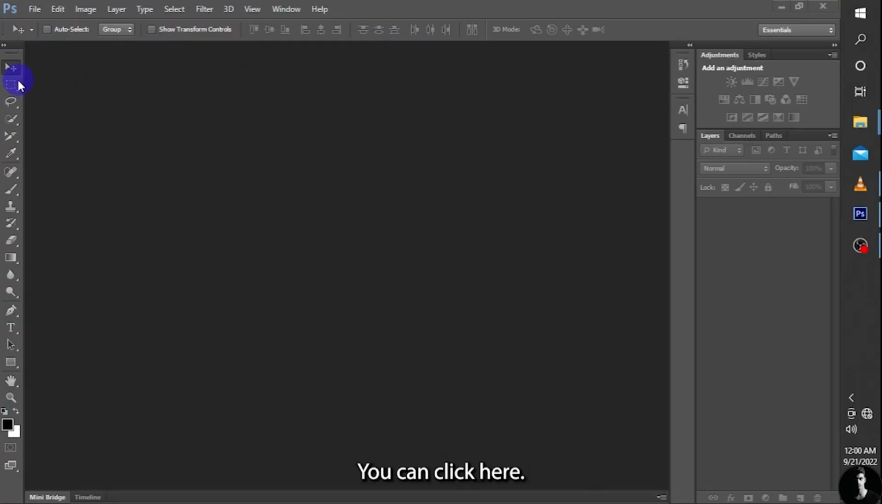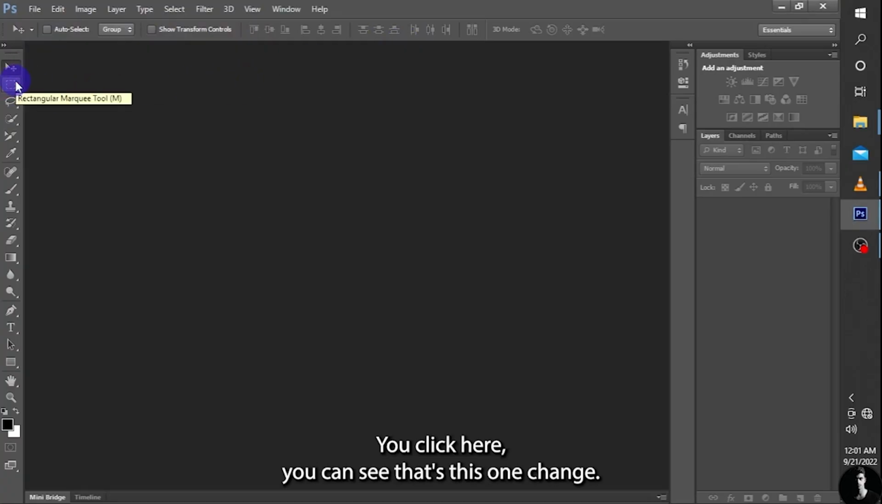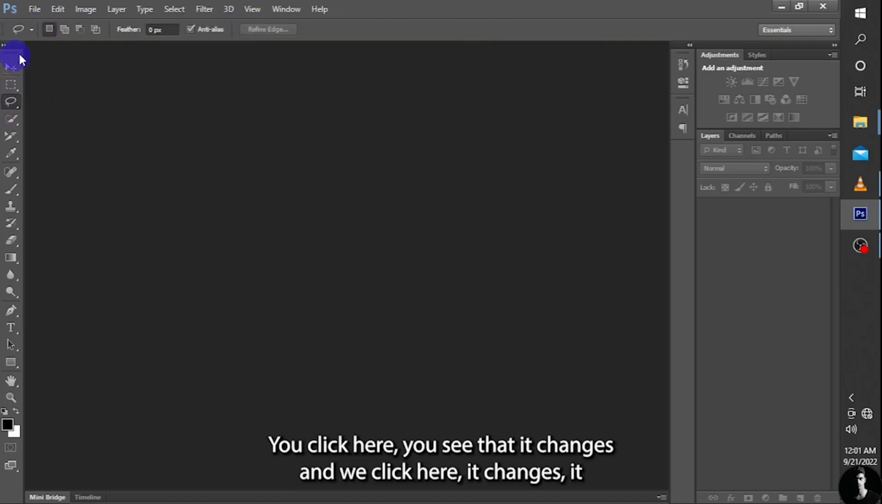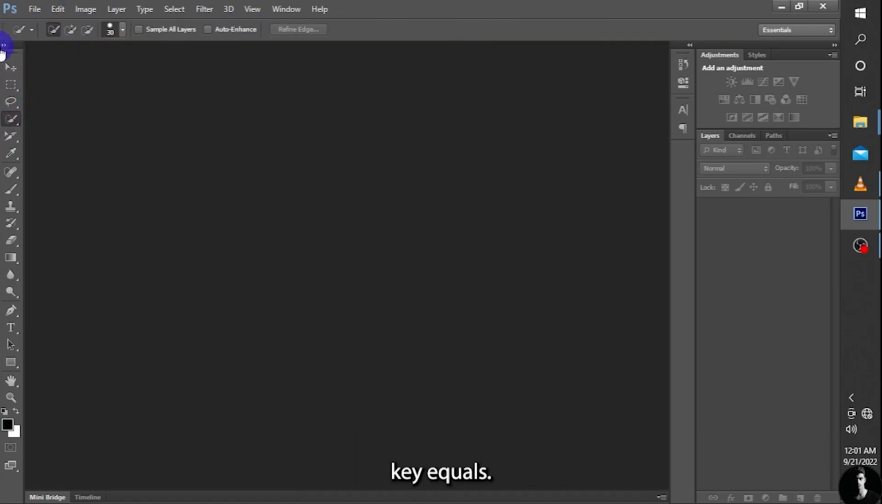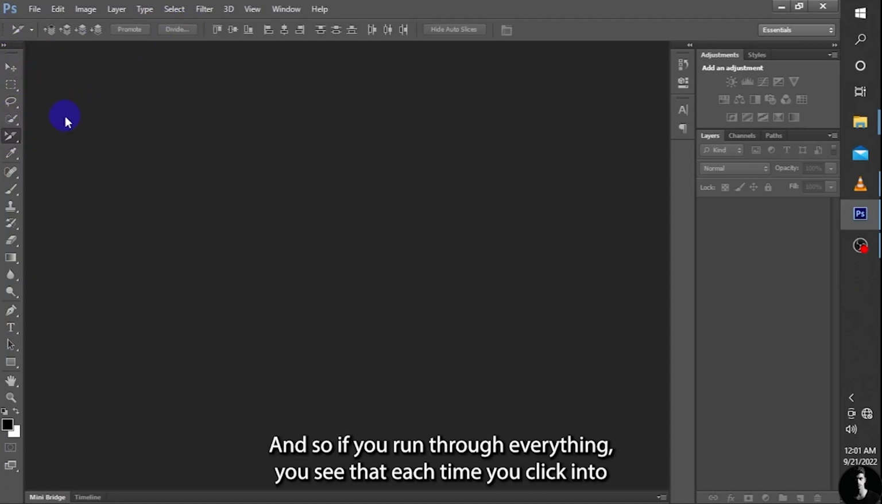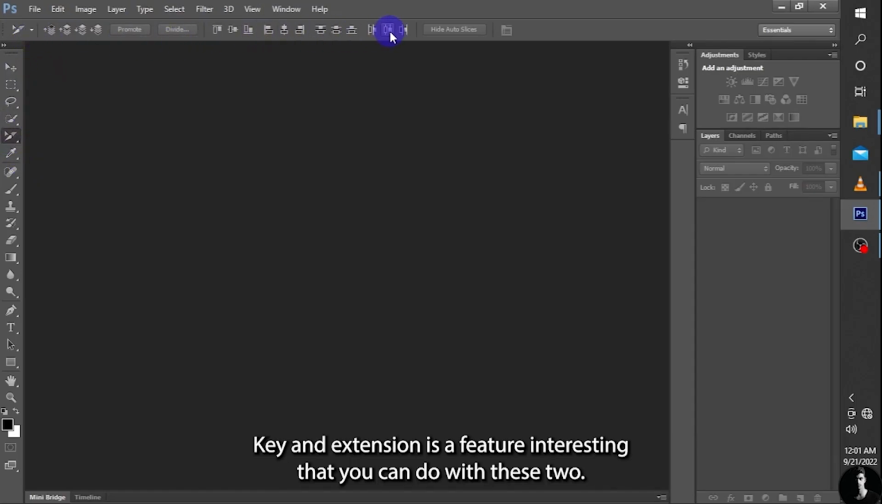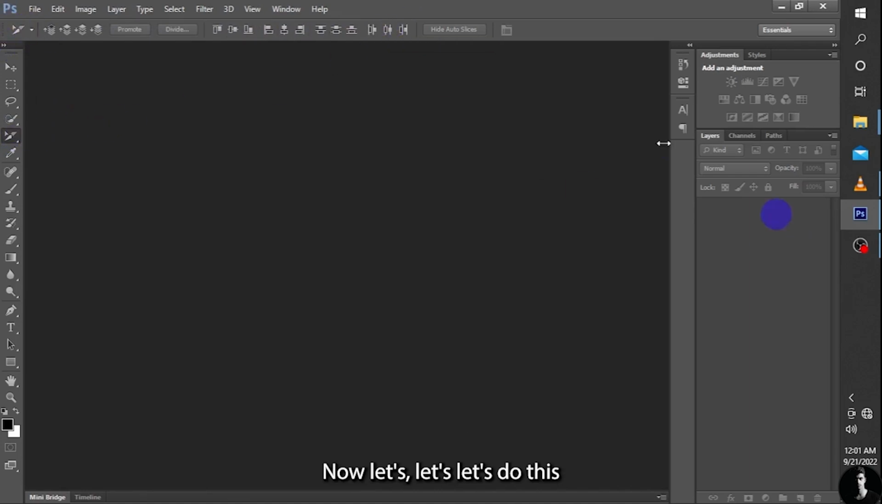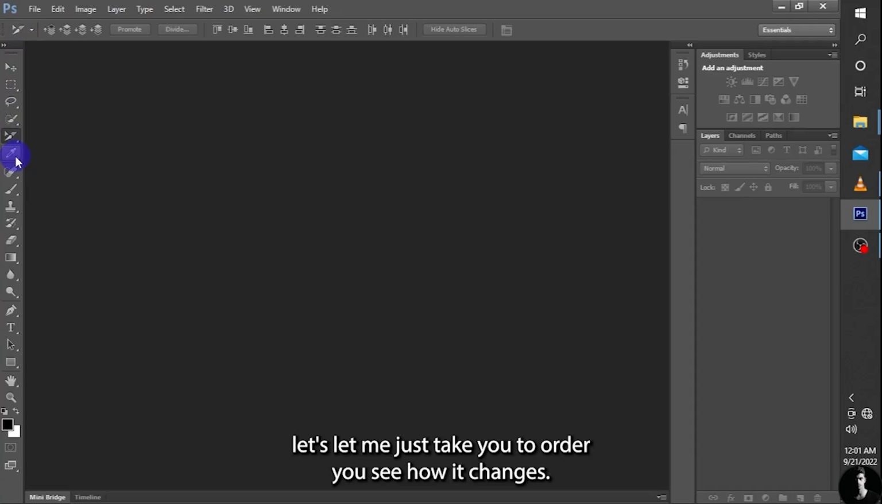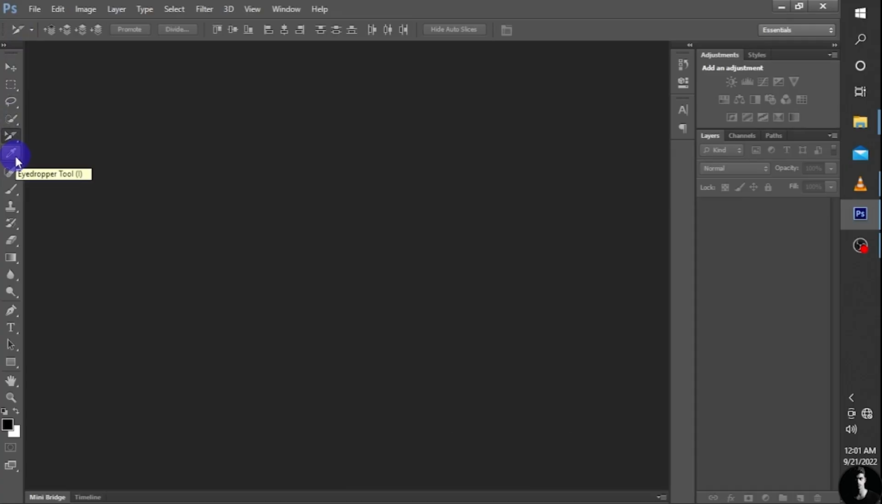If you click here, you can see that it is changing. If you click here, this one changed. If you click here, it changes. Now that is what I'm trying to tell you. If you run through everything here, each time you click a tool, it has a corresponding change over here, an extension, extra features, extra things you can do with this tool. Let me take you through all of them so you see how it changes. Watch.